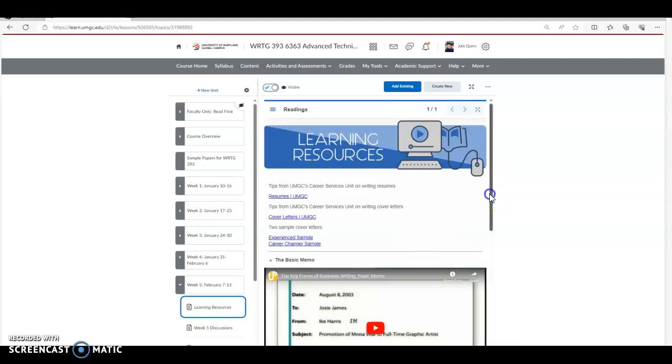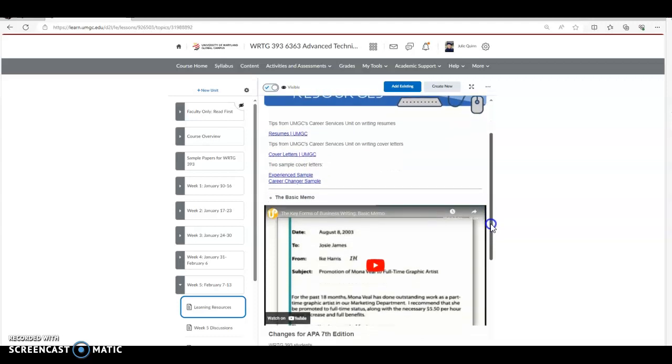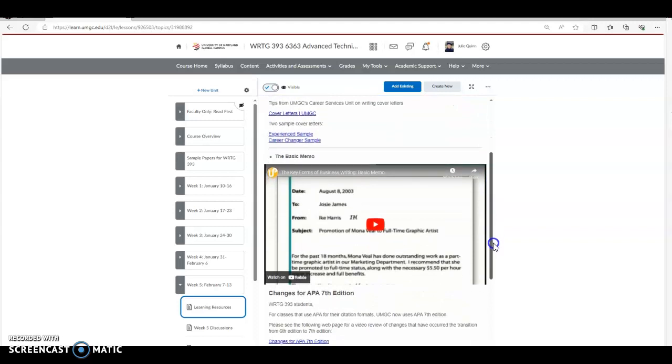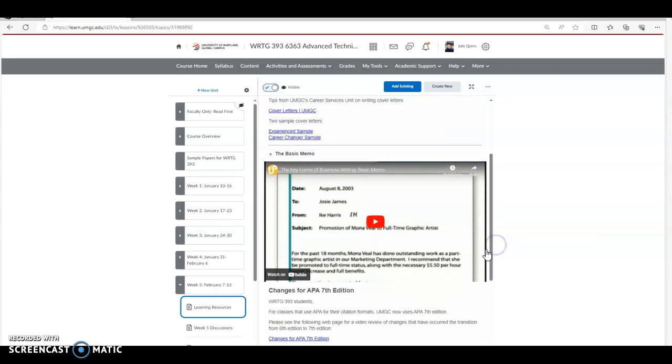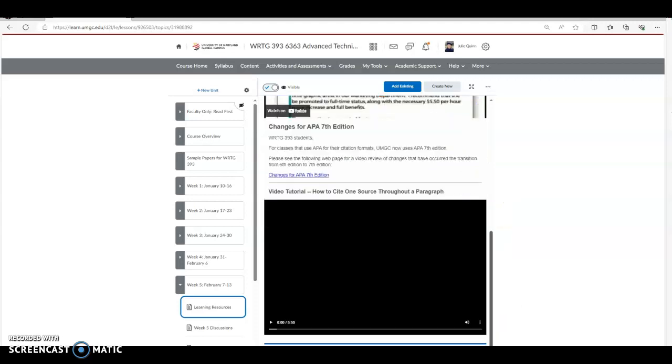So as you click on the learning resources, you'll see resumes and cover letter help, experienced and career changer samples, information on the basic memo. The memo is going to be like the first page of your document to Maria Carmen, okay, for writing assignment 4, that internal memo to the supervisor. So that's why it's being brought up here. And in addition, at the bottom of this, you're going to see how to cite a source throughout a paragraph.